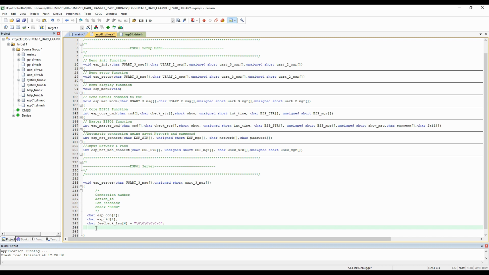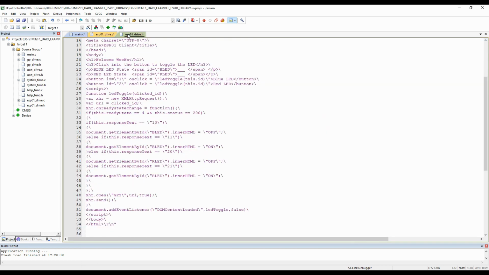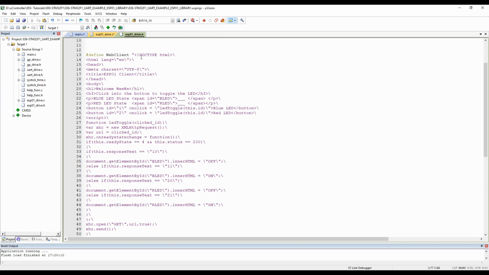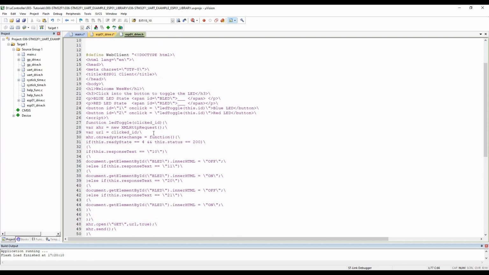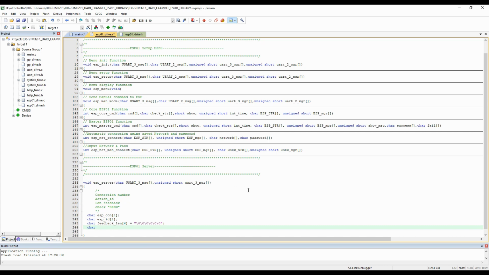So we put a feedback, just a 2 digit, because if we need to get back with the whole website, I already put it here. I defined web client as a string to load the website directly, so we don't need to put it in a string and upload it again. It would be very heavy for the RAM memory, so better to put it directly in the flash memory and use it when needed. But the small feedback that we need to control, I will create it now. So it's just 2 chars, and also it will be an empty string.